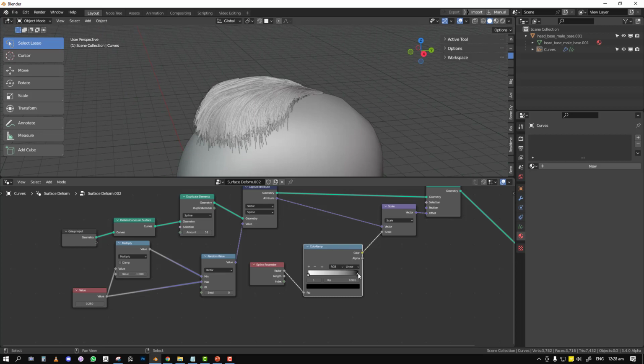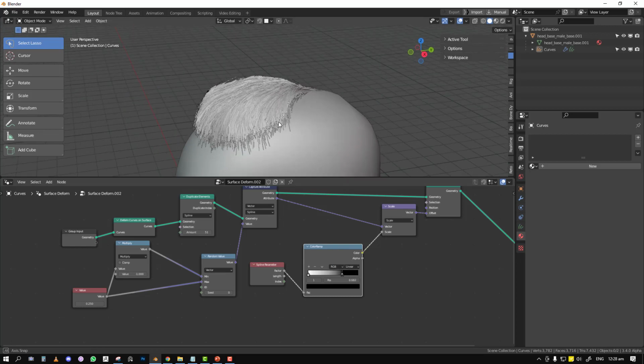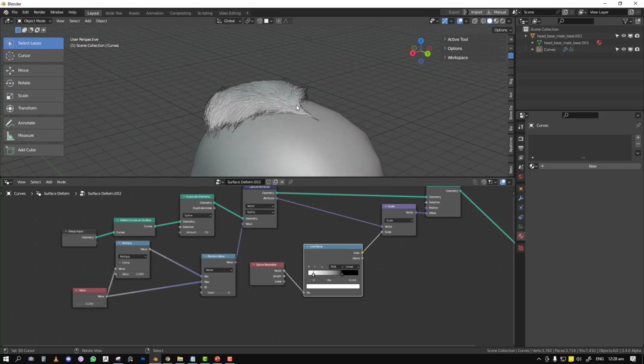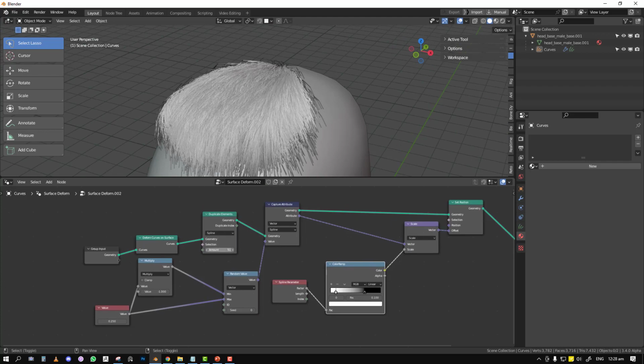Okay, so now you can play with this to adjust how much clump you want. So let's reduce this slightly.